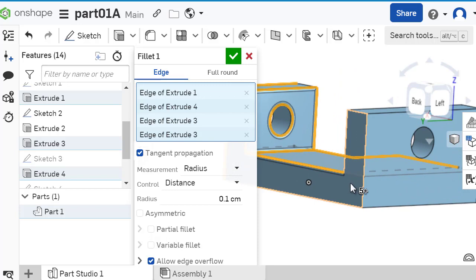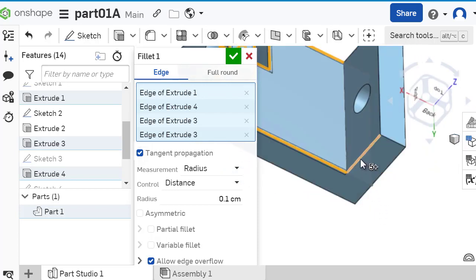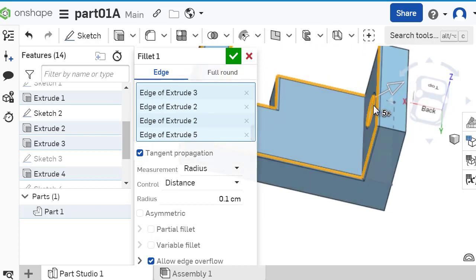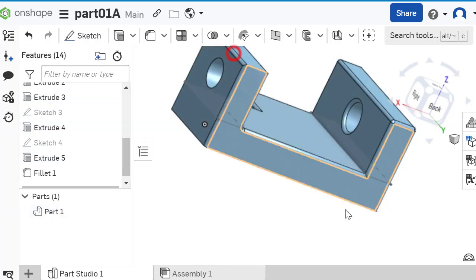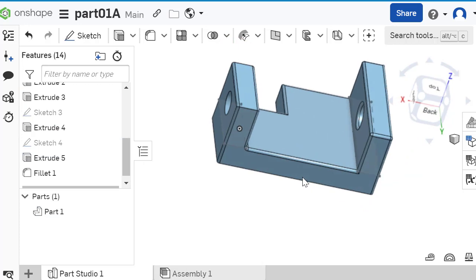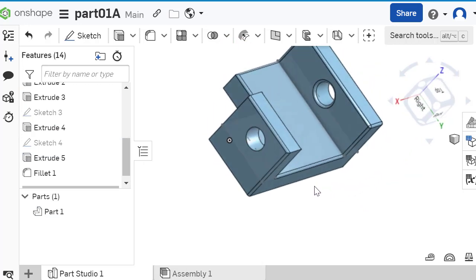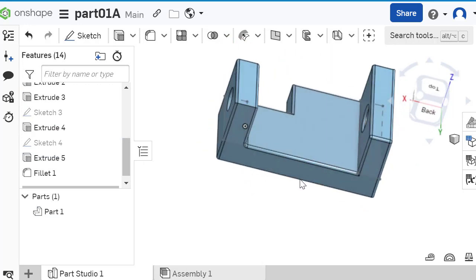Okay. And now I'm going to go to this piece, right? 0.1 was good. Right here. And right there, right there, right there. And I'll do this. Okay, click OK. And you see what it does? It kind of rounds it off, right? It rounds it and smooths it off.